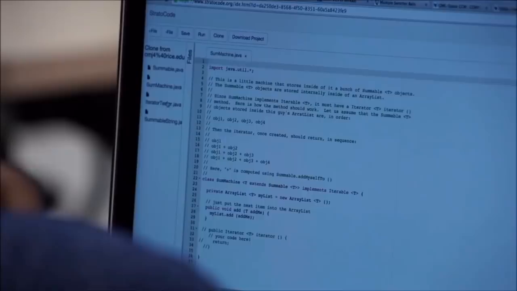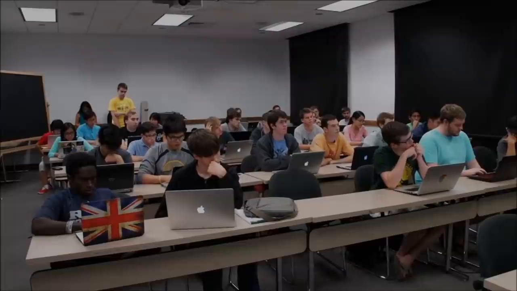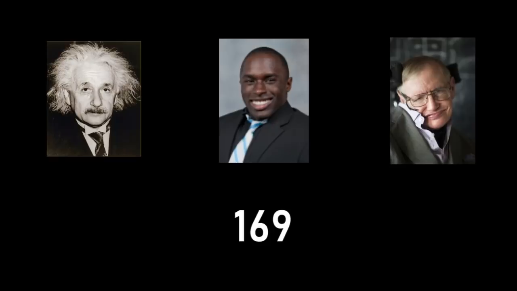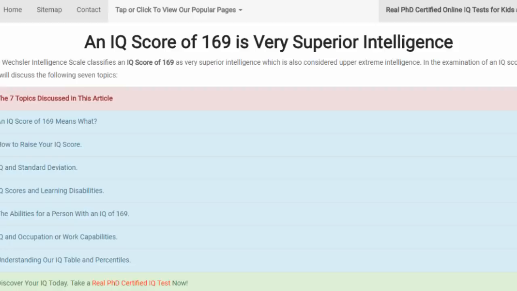Actually, this is the crazy one. His IQ is apparently 169. When I found this out, I had to see where this ranked among the most elite minds in history. You want to take a guess at Albert Einstein and Stephen Hawking's IQ? They're both right around 160. Now, there is a lot of skepticism of how much the IQ test actually shows, but still, Jayson Carter's 169 is considered very superior intelligence. This also means that his IQ is higher than his actual weight.